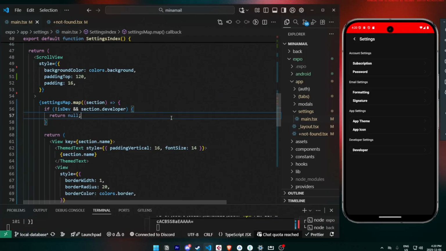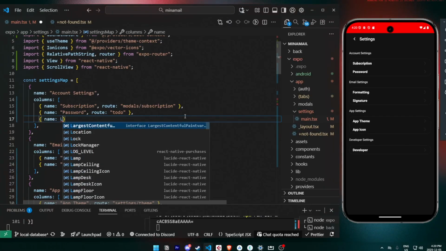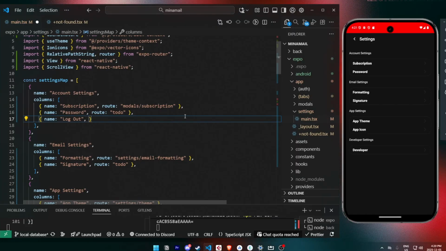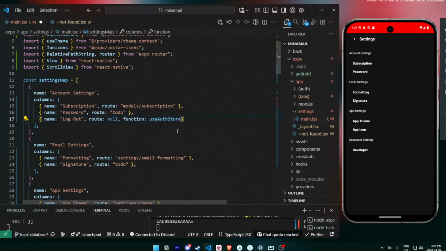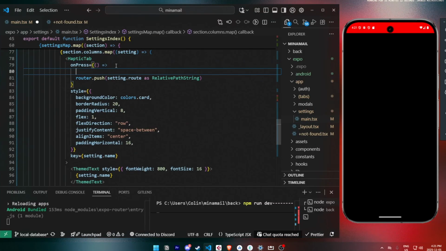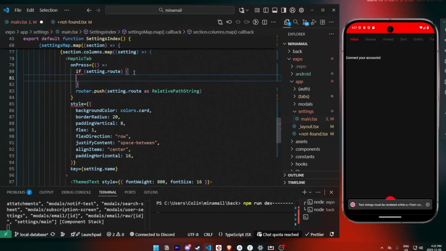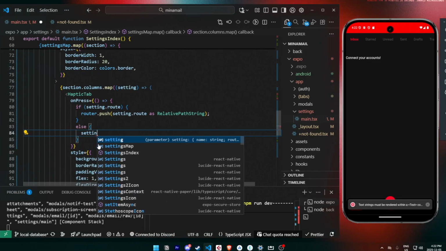So now let's try. Okay, I actually do need to sign out, so I do need a button to sign out. So let's try and work that in here, and then we'll finish up. Yeah, logging out won't be a route, it would be just a function. So I'll just, if the setting route, do that, setting route function.